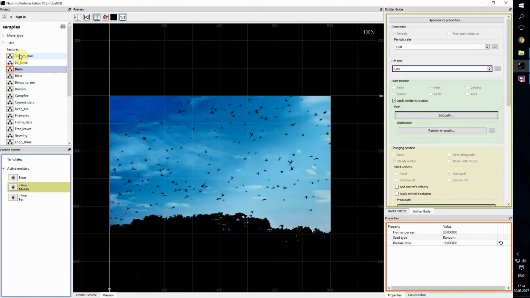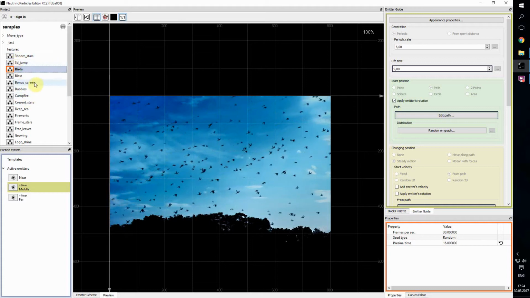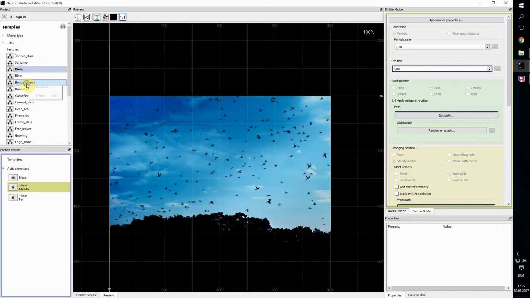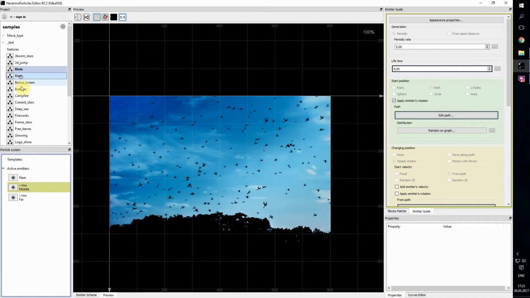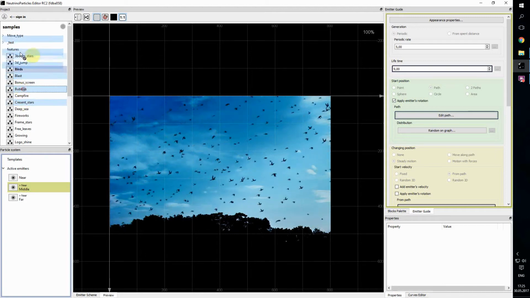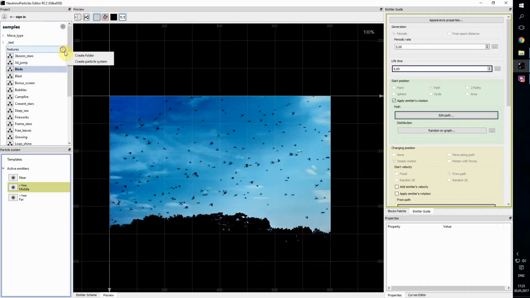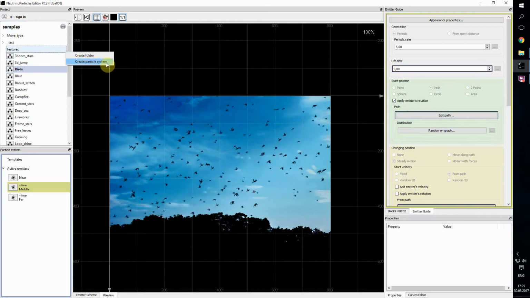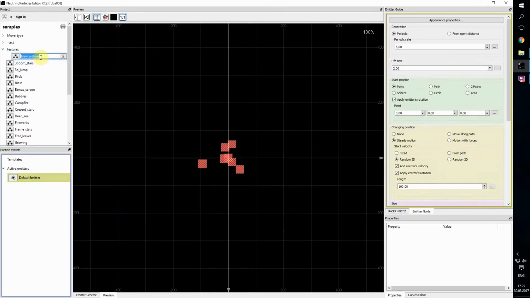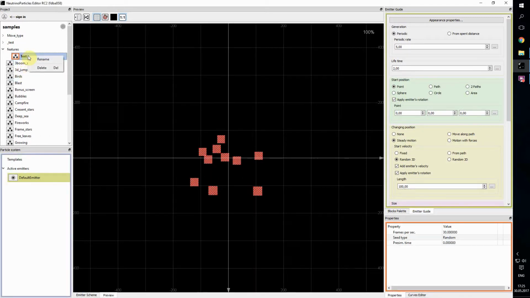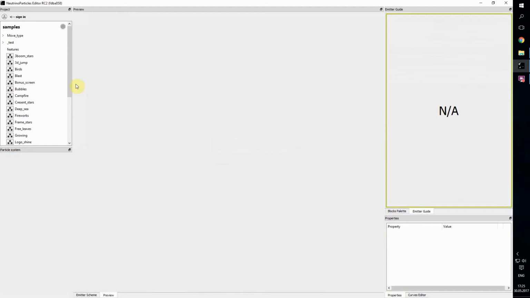You can make some basic operations on your effects, like rename, delete effects. You can multi-select and drag them to another folder. You can create a new effect or particle system. It's the same. I'll call it test. Then I'll delete it. You can create new folders, so all basic operations.